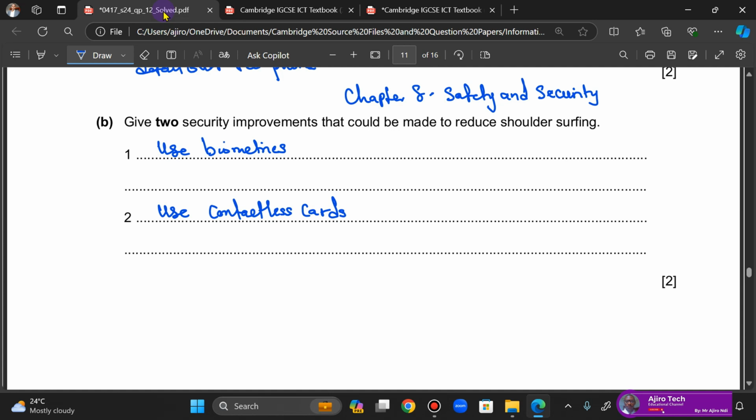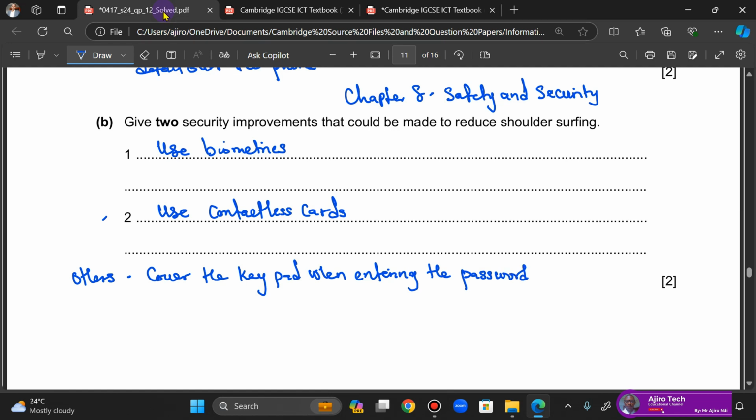Okay, cover the keypad when you're entering a password. This is for others. If you're using an ATM, please cover the keypad when entering the password or PIN. Okay. So please, it's very important. It's very important. Okay.